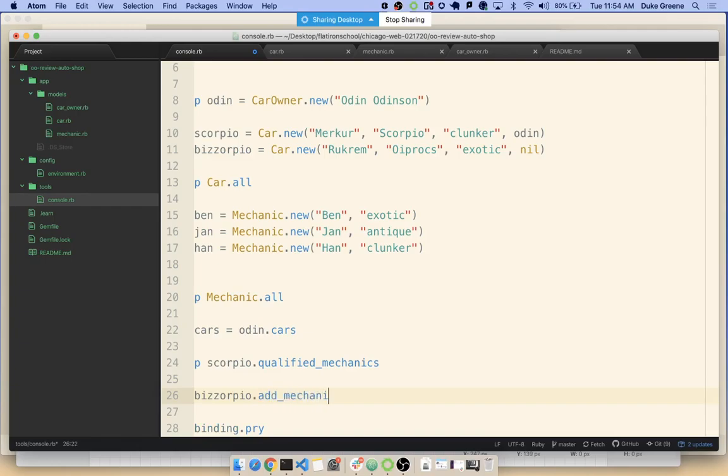Bizorpio.addMechanic Han. That shouldn't work, right? Because Bizorpio is an exotic, and Han is only authorized to work on clunkers. So we shouldn't be able to match up a clunker worker with this exotic car, or vice versa. I'm not classist, but it's just a matter of making sure that the mechanic matches up, right?